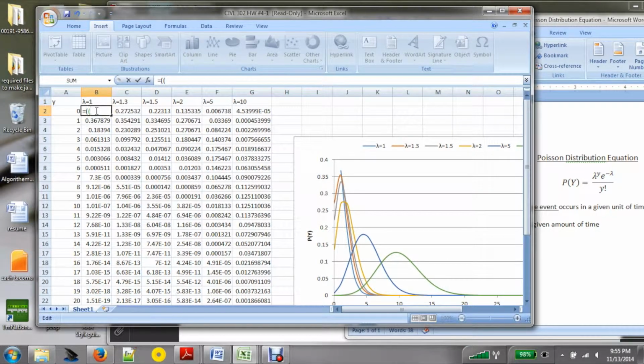So we'll start out with lambda, which is 1, and we're going to raise that to y. Click that. There's our cell A2. Close it off with parentheses. Next step, make sure to put the times symbol, which is Shift 8. If you don't do that, Excel won't recognize it as an equation, and it will pop up with all sorts of errors.